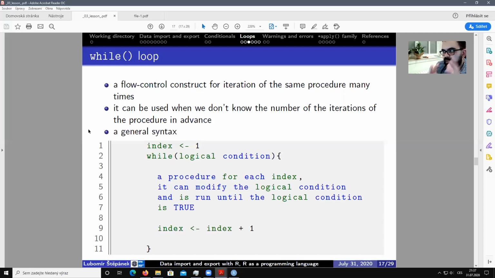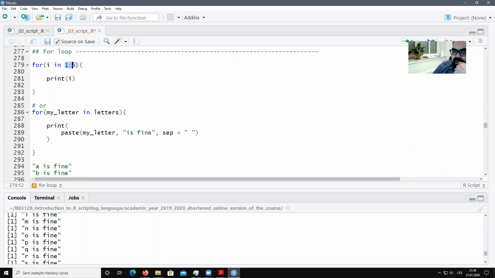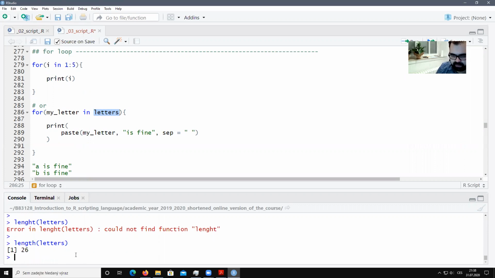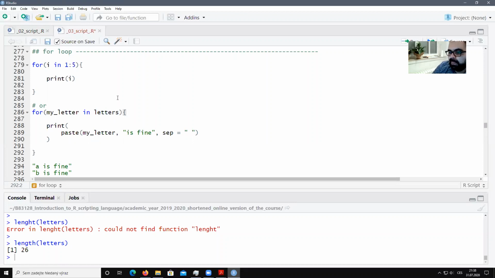In the for loop, it was pretty clear in both cases. In the first case, we knew the number of iterations was exactly 5. In the second case, we also knew there are exactly 26 letters. Let me take a look at this line. So the number of iterations in this case is also known in advance: 26 times.